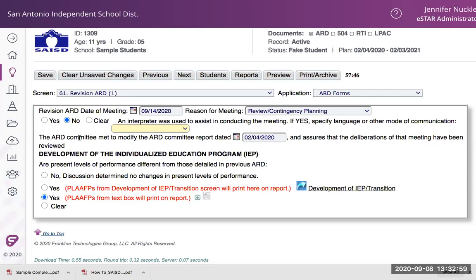And I'm sorry, I skipped this step up here. The interpreter was used to assist in conducting the meeting. If yes, you specify the language. I apologize, I skipped that step. No. If yes, of course, you would use the drop down, select the language, and that's another clue to you that this is an audio recorded meeting, and that audio recording goes to the parent. I apologize that I skipped that.